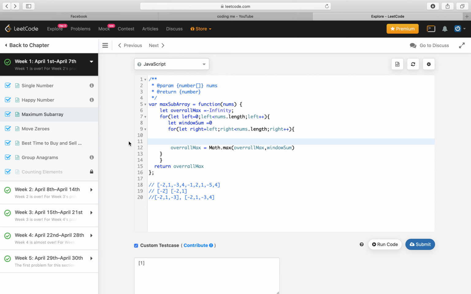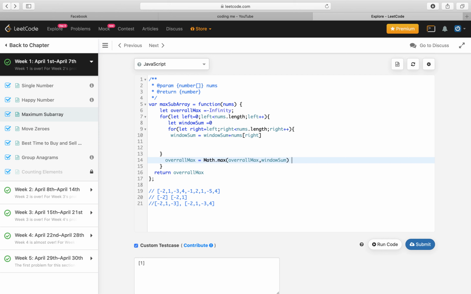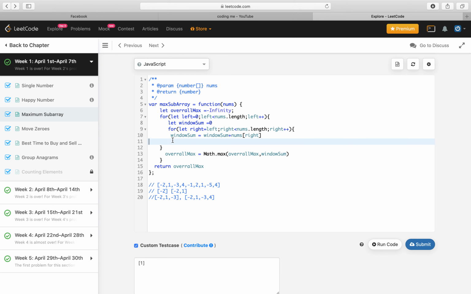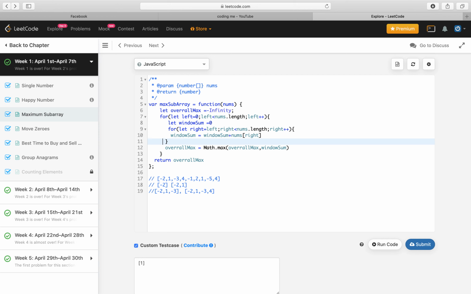At this point, I know that the window sum which is coming already has the results of the previous iteration. I will just make it nums, and then I will check the overall max. Okay, I check the window sum and then I try to run the overall max.